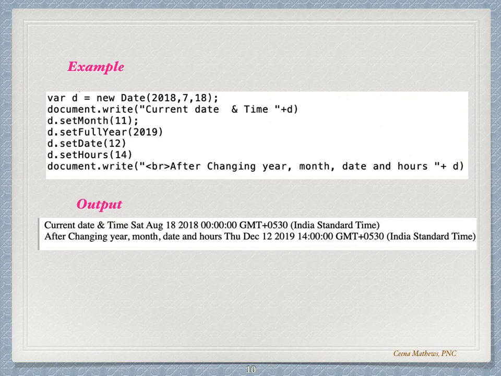So I am going to change the date that was displayed earlier, and setHours is set as 14. And after setting all these details, when you display them, you can see in the second line of the output that it displays the details according to the values set using the set date methods.